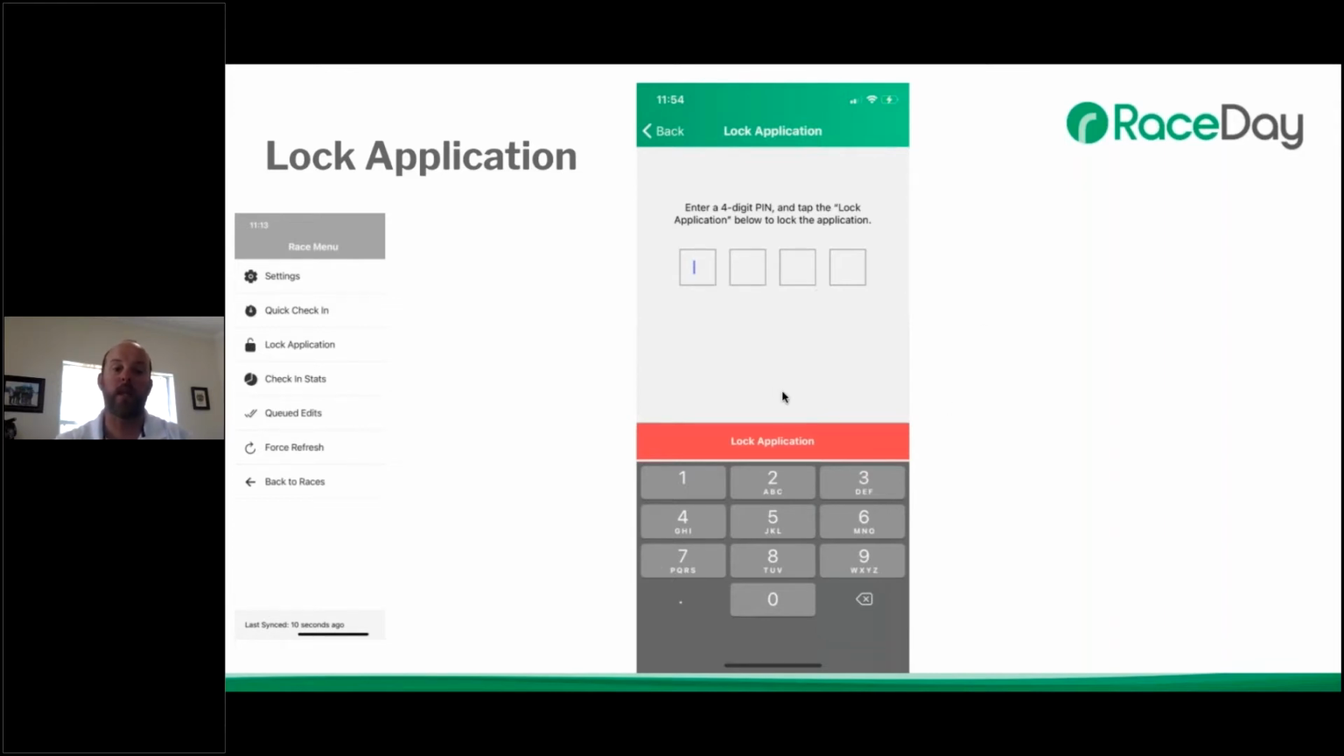However, when you lock the application, you don't have access to change the settings. All of these go away. It just says lock application and back to races on the left. So all these other options for them to go into the backside, they all are removed.